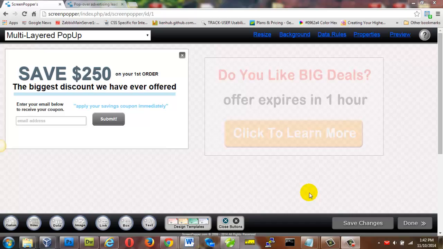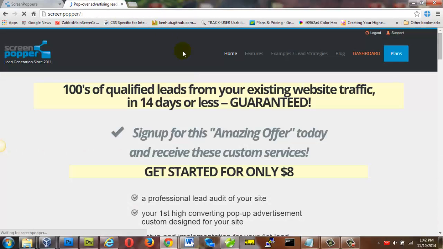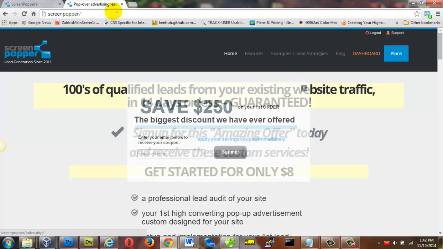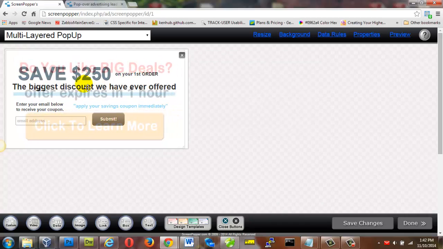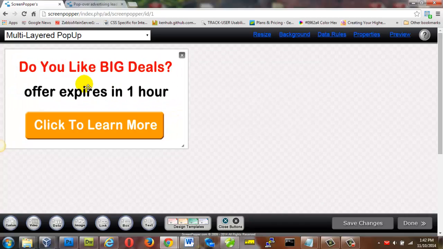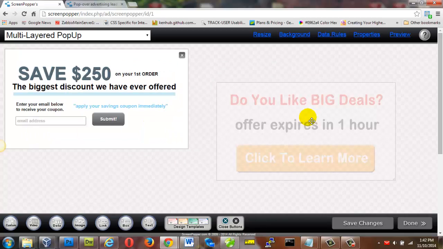We're going to now talk about creating a multi-step offer inside Screen Popper. As you can see, when the page first loads, you can see the pop-up. It's the same content that's located in the editor. But what happens if we wanted to display something on top of that and then show that later on, something like this? What would we have to do?